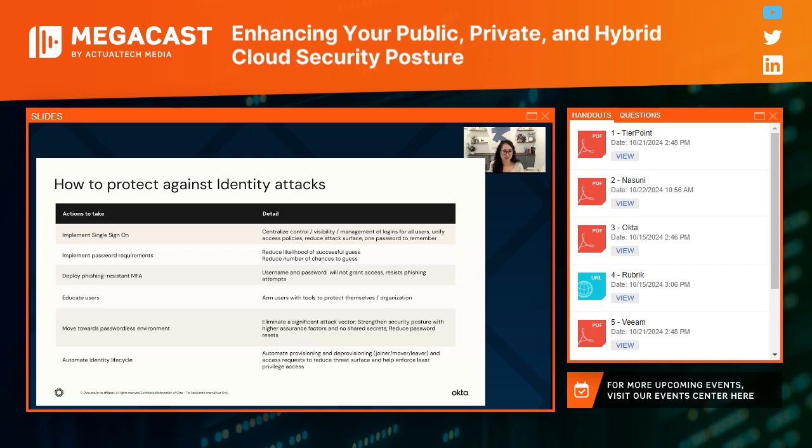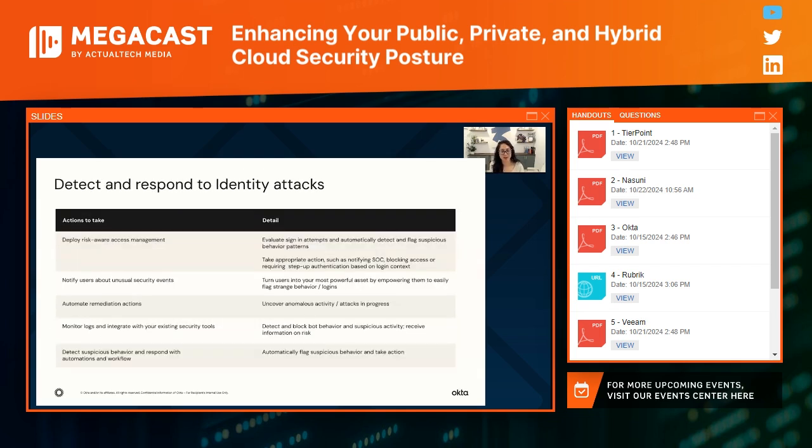Now, we've covered hardening against identity-based attacks, but what can we do to detect an attack that's in progress? And more importantly, how do we respond to it? First and foremost, your access management solution should have awareness of what's happening in your environment and be able to adapt to changing context. Identity integrates to many, many different kinds of technology within your organization.